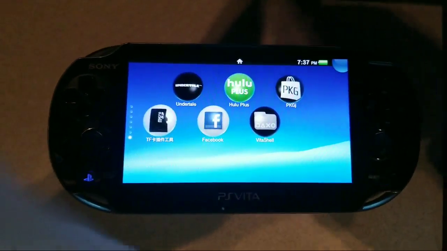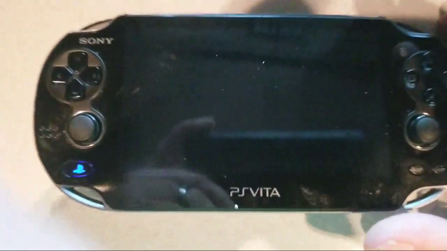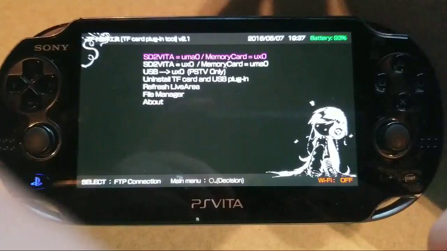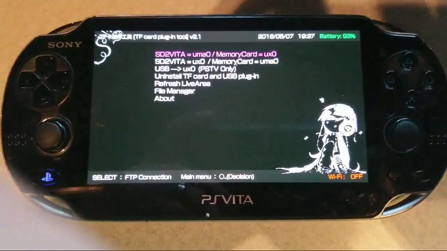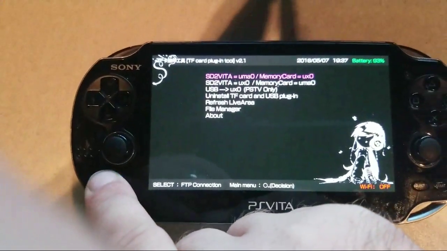So recently we've had some updates to some apps, PKGJ, VitaShell, Adrenaline. There's been a lot of questions regarding the TF Tool app, so I want to kind of show that off a little bit. Let me go ahead and switch cameras right quick. All right, so here you go. So there's the TF Tool. Basically, when you run this, I'm going to just show it again right quick. This will allow you to switch your Vita's SD card to UMA0 and vice versa. I'm not going to mess with it because I don't want to have to reset anything. So let me get out of here.